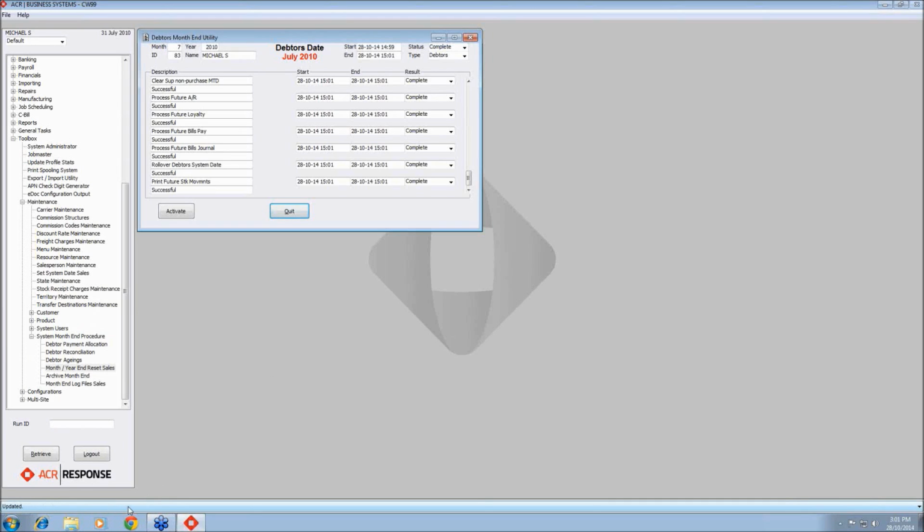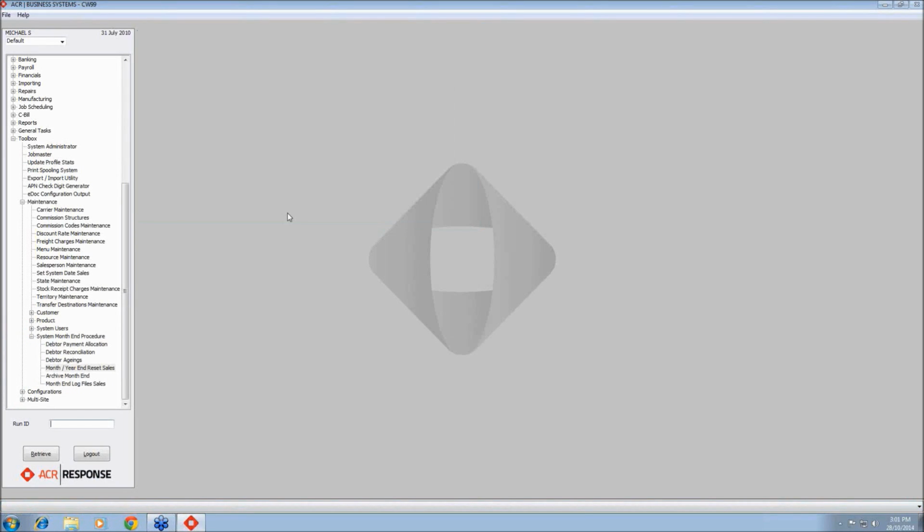This is the area where we talk about when we're asking about the message bar. So at this point we can quit. The next process that we would run now is the archive month end. This is the last process you have to run on the last day of the month to get the system ready for the next day.